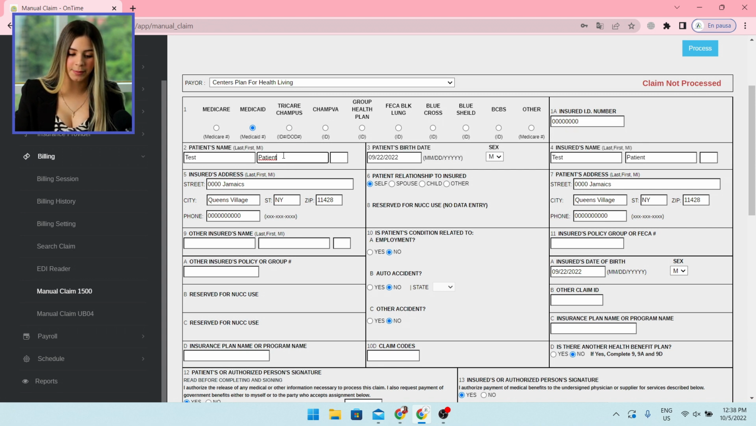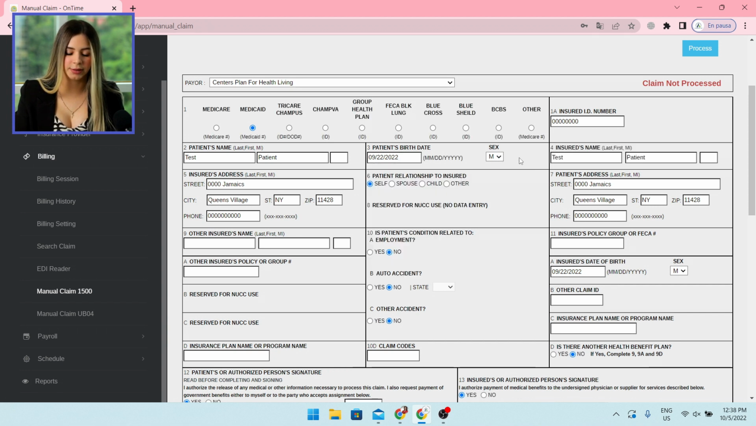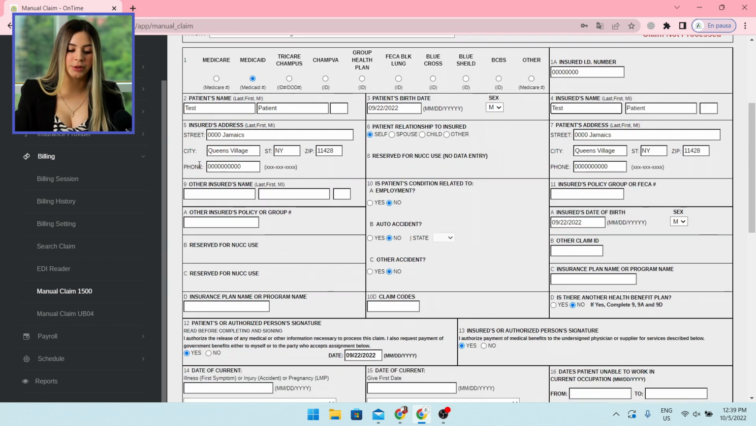Then we have the patient's name, the patient's date of birth, the patient's gender. Then we will add the patient's name again, where it says insured's name. And then where it says insured address, we're going to add the address of the patient, the street, the city, the state, the zip code, and the phone number. Then on the segment 6, we have patient relationship to insured. Here we're going to select self because it is a self relationship. Then we have again the patient's address. We're going to add the street, the city, the state, the zip code, and the phone number.